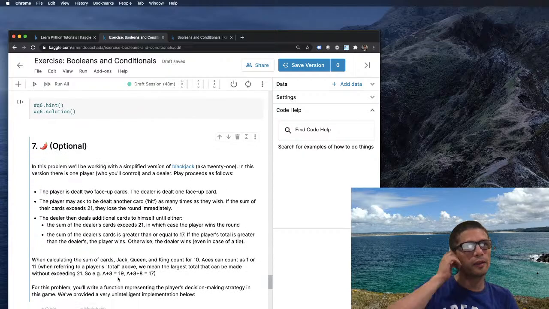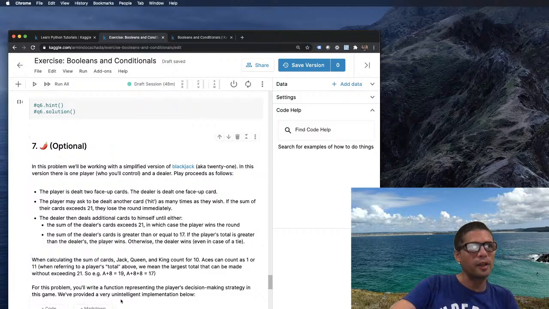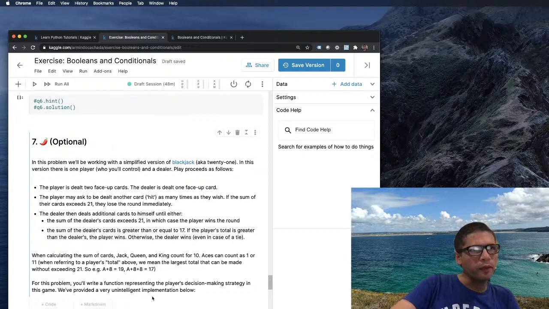When calculating the sum of cards, Jack, Queen, and King count for 10. Aces can count as 1 or 11. When referring to a player's total above, we mean the largest total that can be made without exceeding 21. So, for example, A plus 8 equals 19, A plus 8 plus 8 equals 17. For this problem, you'll write a function representing the player's decision-making strategy in this game. We've provided a very unintelligent implementation below.